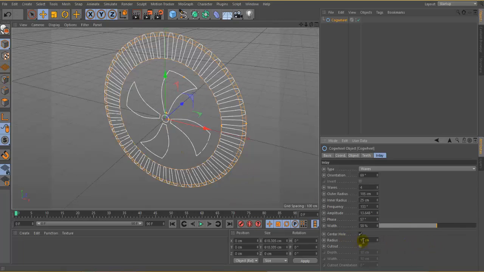If you want to remove the center hole, just click over here. You can remove it. To modify that, you can change over here like this. Cut out. You can change the depth of this option or width.